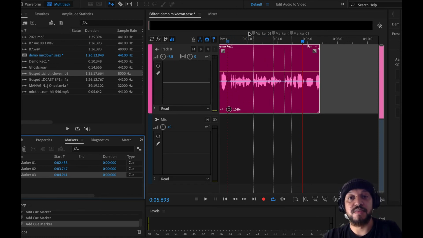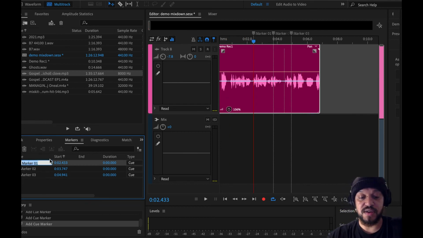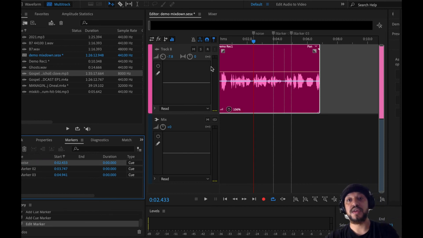But I would use markers to indicate what these are, so I can double click on the section here and call this, like, noise or cough or whatever it may be, so I know while I'm going to edit, that's something I want to address later on.